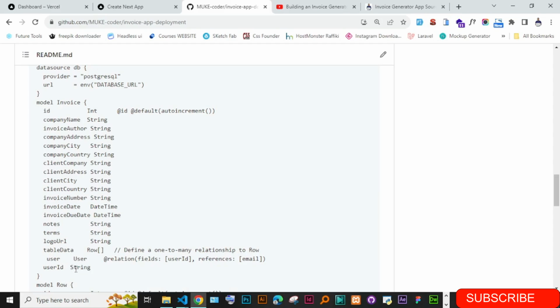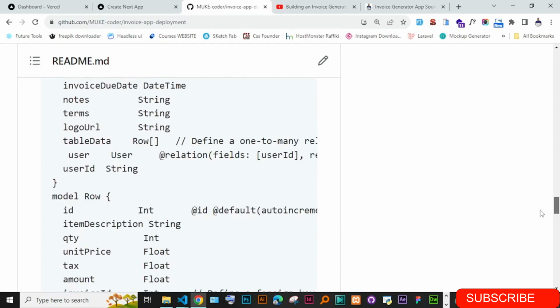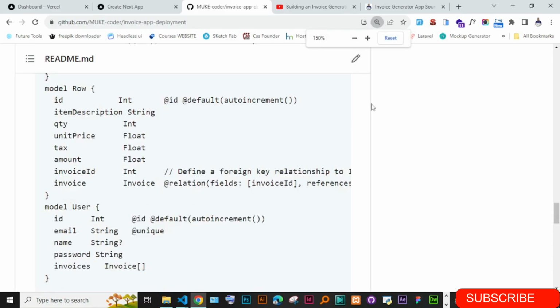I know most of you have here, let me just increase this here, I know most of you here you have userId of type int. I changed this one to string. Okay, I changed this one to string, and this field here of the userId, where is it?